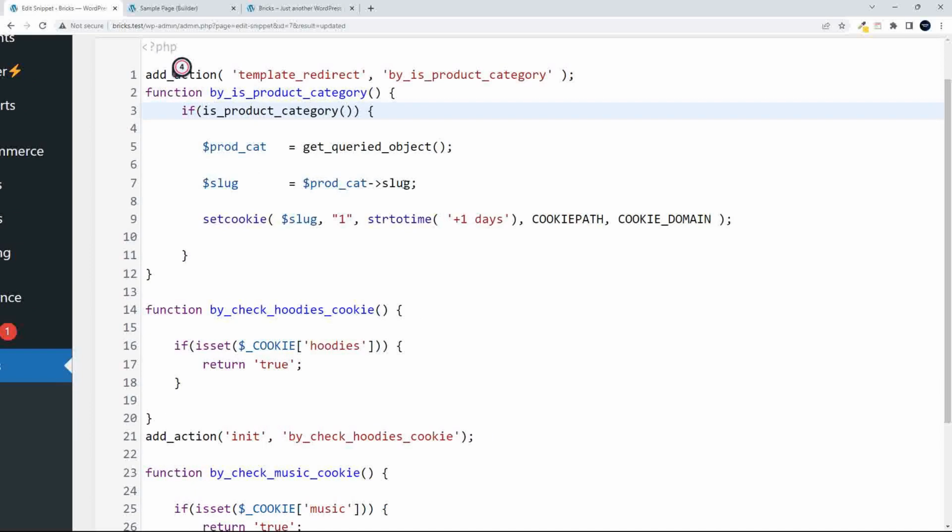Once we have that information, we can set the cookie. So to set the cookie, we say we're going to set the cookie. It's a single item, and then here we have the cookie time, and we're going to set the cookie for only one day. You can set it for as many days as you want. WordPress requires us to use cookie path and cookie domain to make sure that we set the cookie correctly.